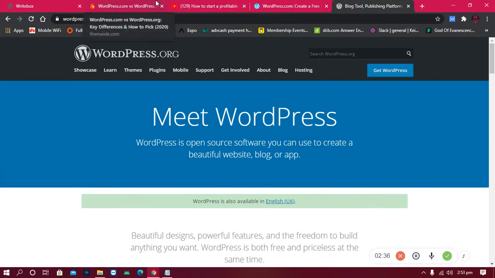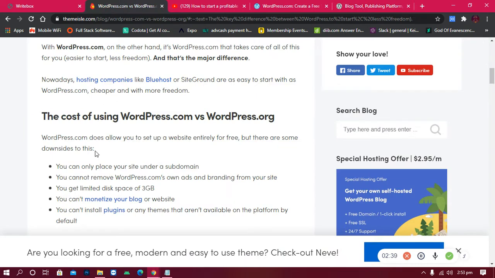Let me read some differences found on this site. WordPress.com allows you to set up a website for free, but there are some downsides. You place your site under a subdomain, and you cannot remove the WordPress.com ads and branding. No one wants a website with WordPress.com branding; it doesn't look that professional. And you get a disk space of 3 GB. What if you want to store lots of files on your website? WordPress.com won't be a good fit for you. And the last thing is that you won't be able to monetize.